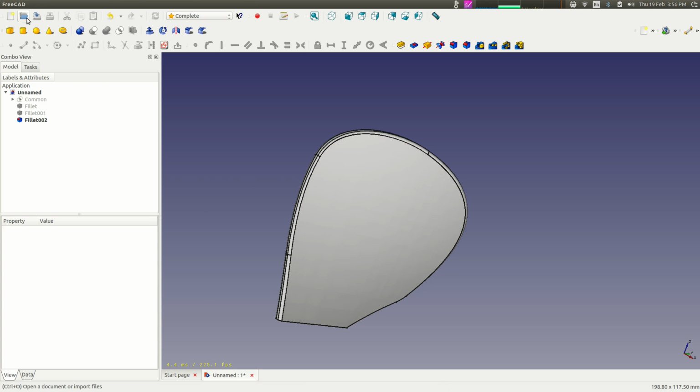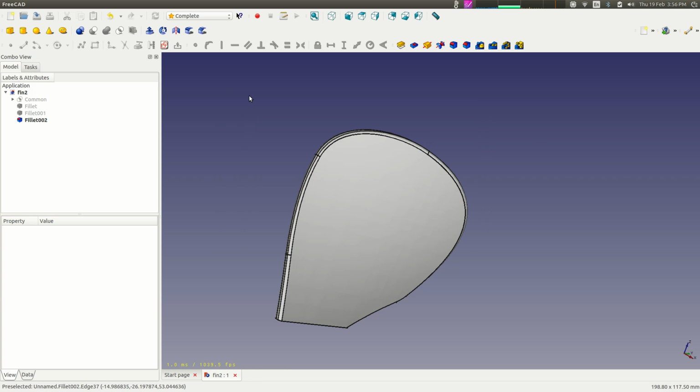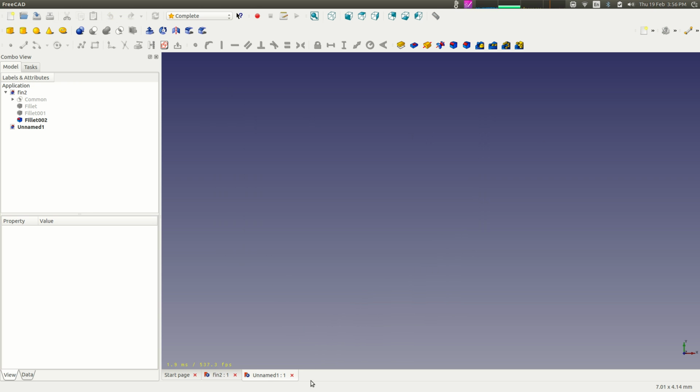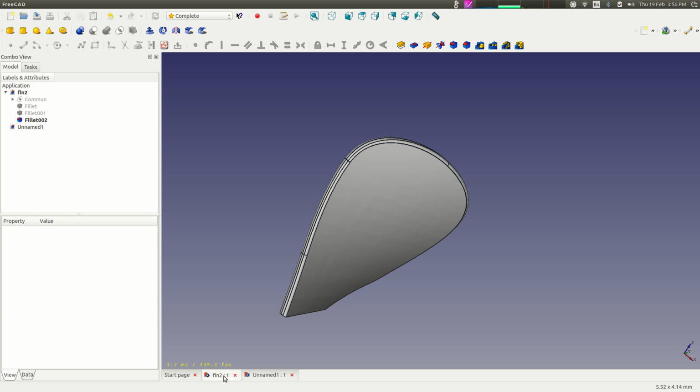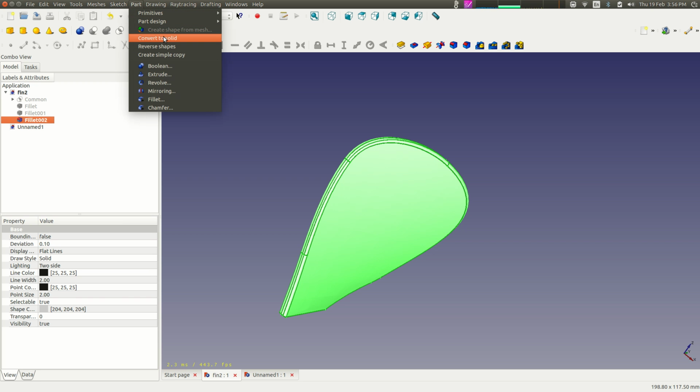So I'm going to save this. We're going to save it as fin2 because I've already made another one there. And then we're going to open up another new document. And we're going to go back to our fin2 here. And before I get carried away, you notice that this is still a fillet object. So I'm going to go to part and convert it to a solid. For some reason, FreeCAD is only able to move and adjust the location of solids.